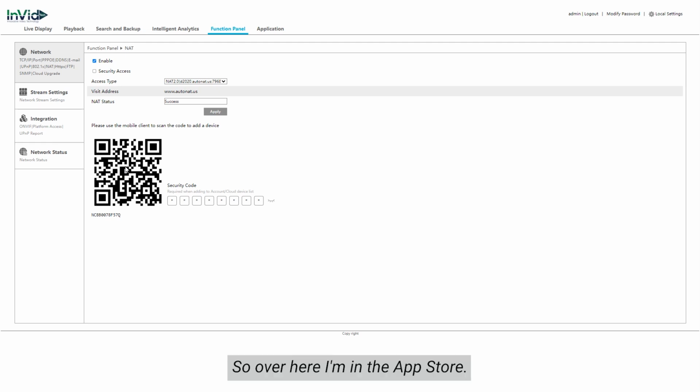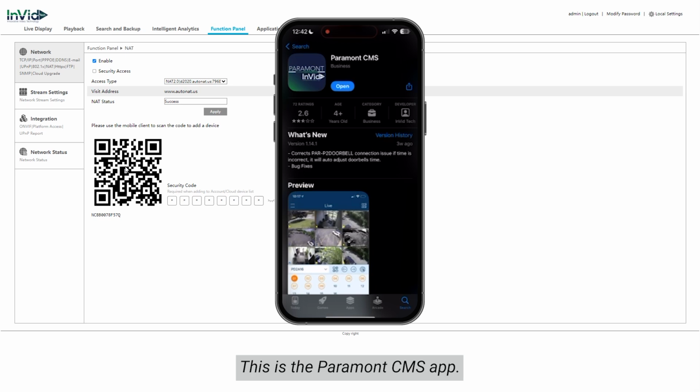Okay, so over here I'm in the App Store. This is the Paramount CMS app. This is what the icon looks like. It's going to look the same on the Google Play Store. So that's the spelling for it. That's the app. Go ahead and get that installed and open it up.